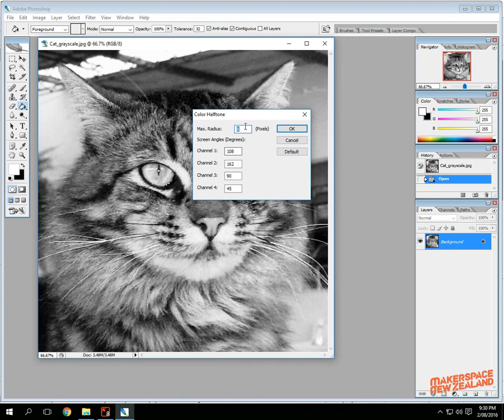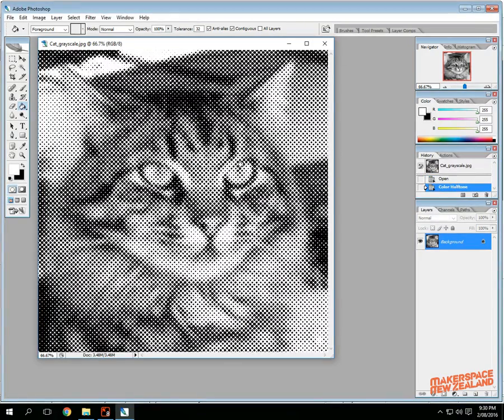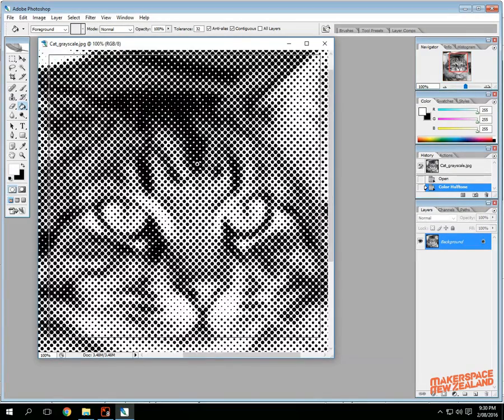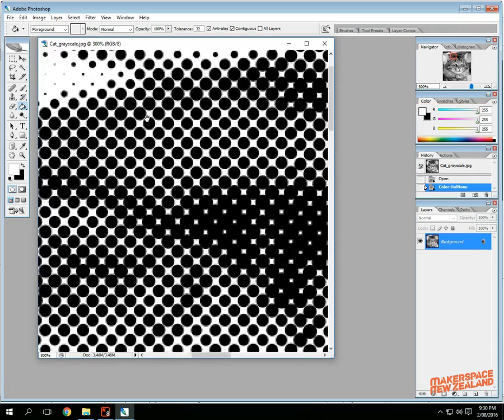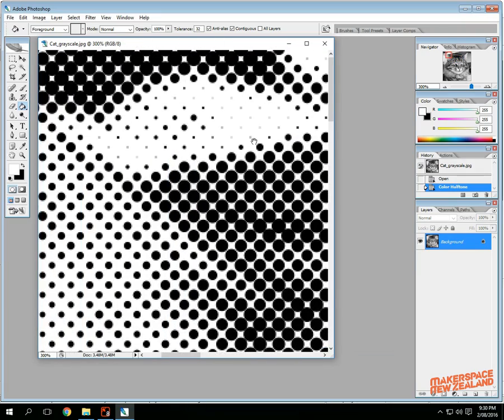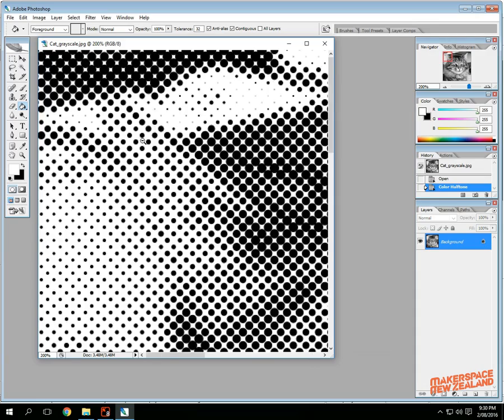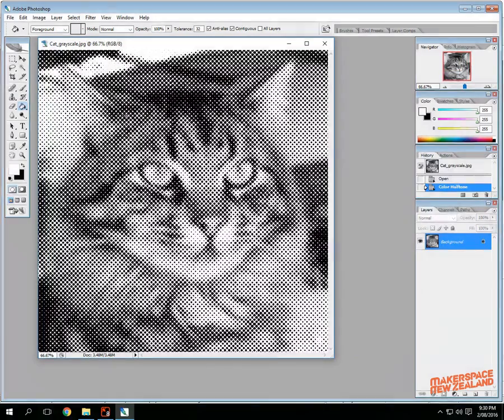And max radius of 8 pixels is fine. Let's make all of these numbers 45. Every single one. I say OK. And now we've got pretty much the same effect as that net graphic. Only in this case it's a halftone pattern, so it's a bunch of dots. Now this actually is how newsprint works. So this is the exact effect. And we've got these black dots of varying sizes which make up our grayscale. And we can adjust the size of these dots.